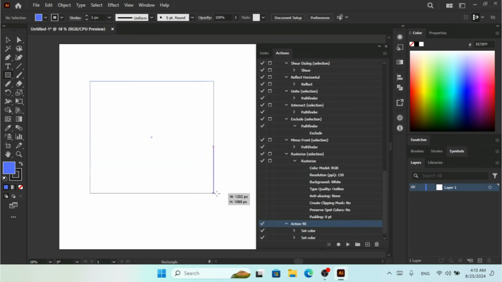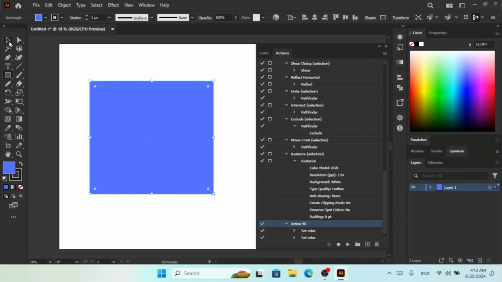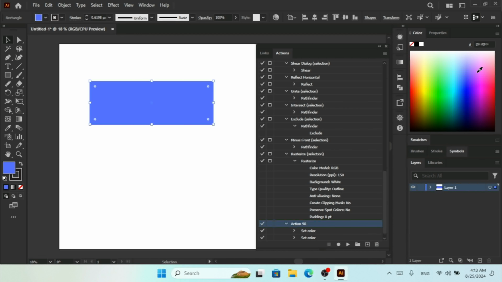Let's draw something like this, and we're going to change the color. So this is the set color, which let's play this. As you can see, the color is changed. Now we apply two different colors.